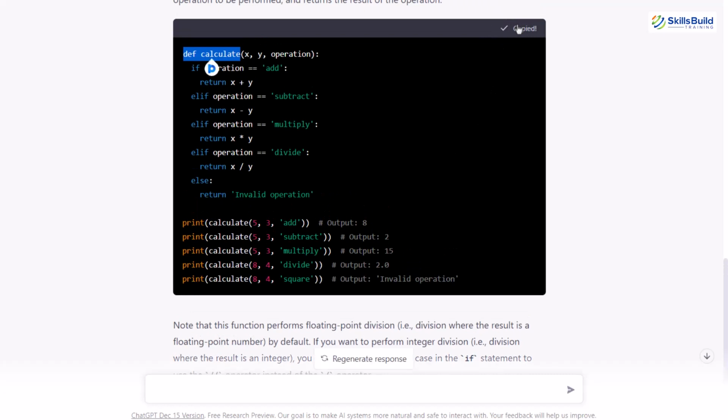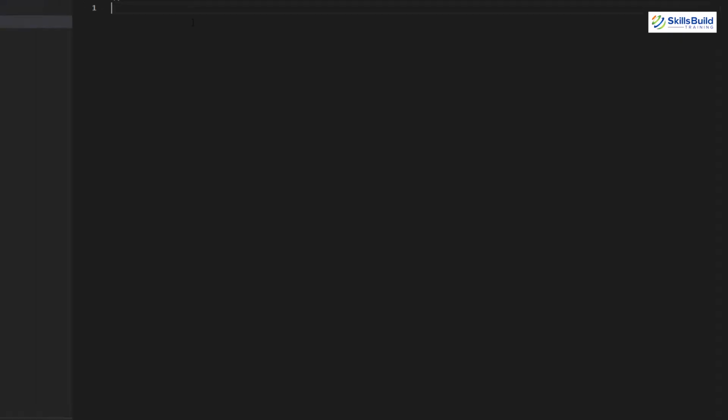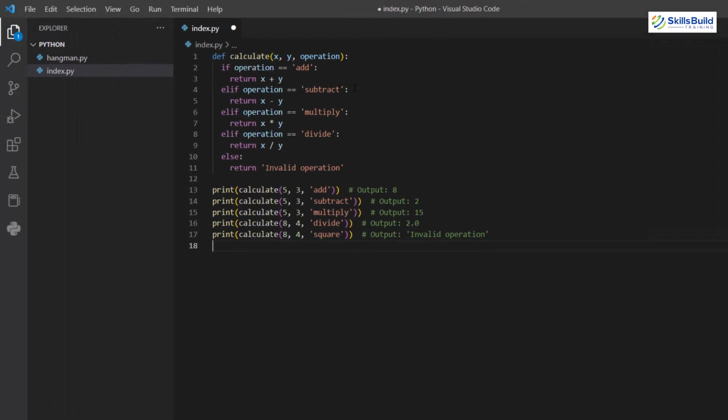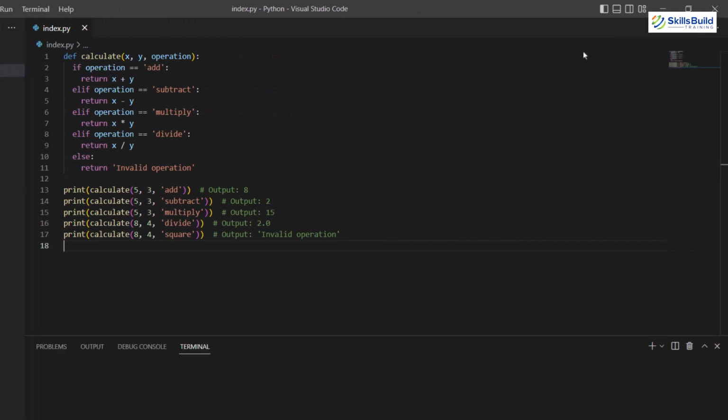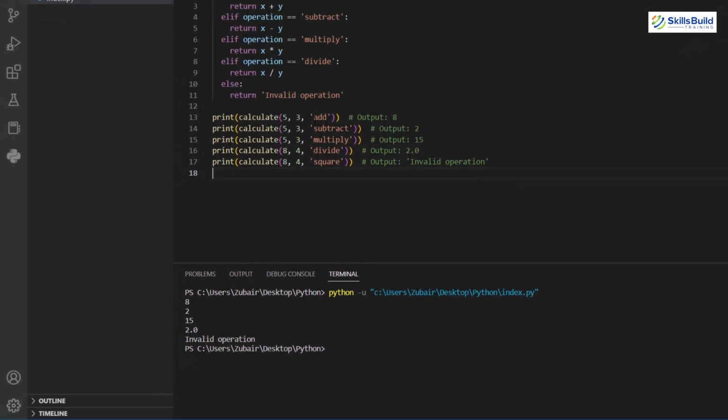So for that purpose, I'll use Visual Studio Code. Here it is, and here I have just pasted the code that I copied from ChatGPT. Let's save this and try to run it and see what we get. And here it says for the addition, 5 plus 3 is 8, which is right.